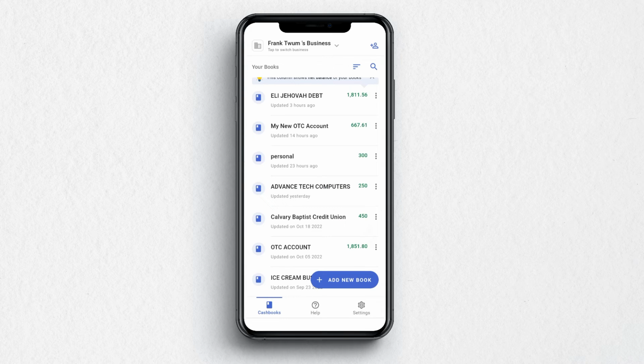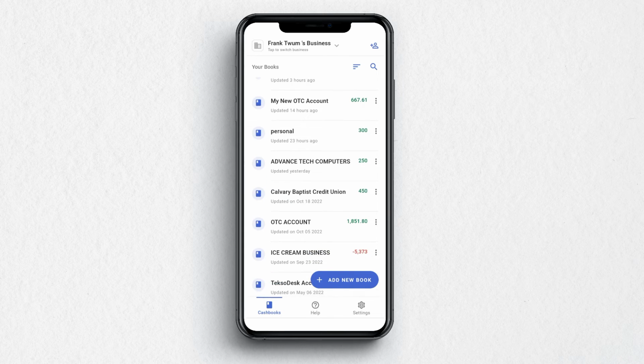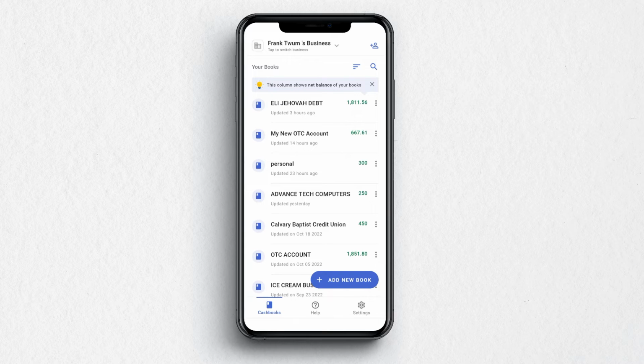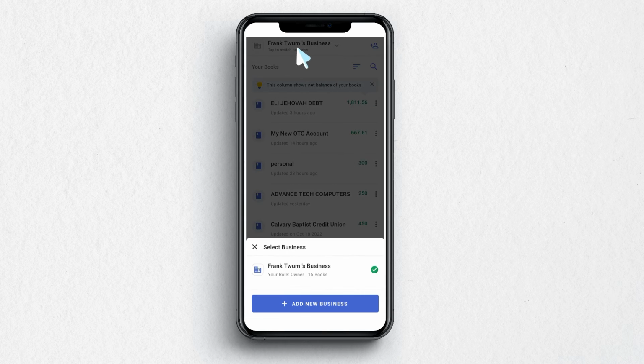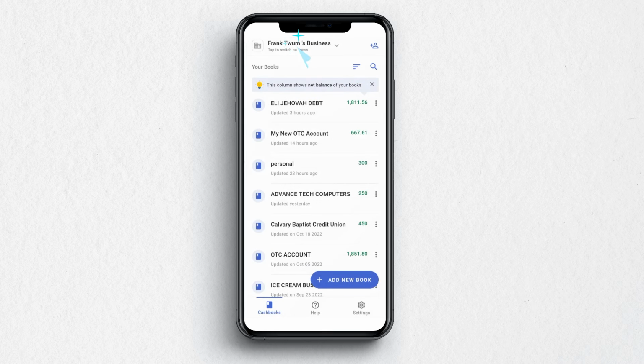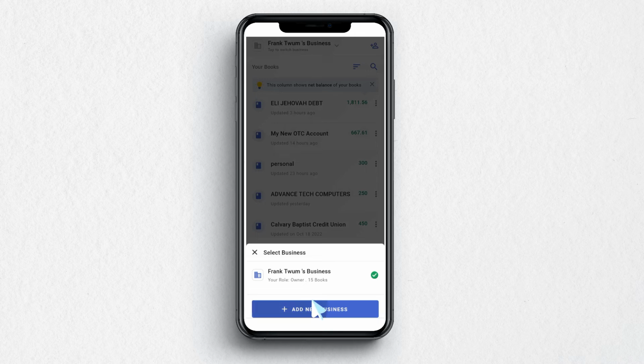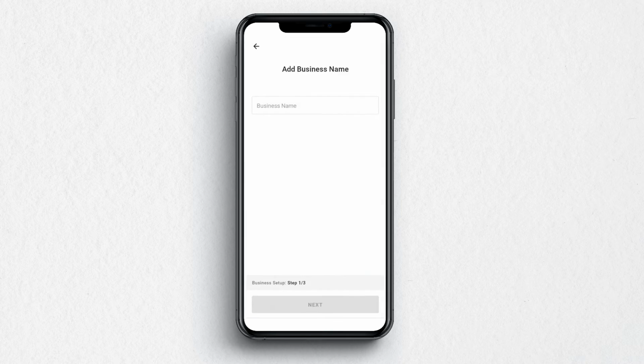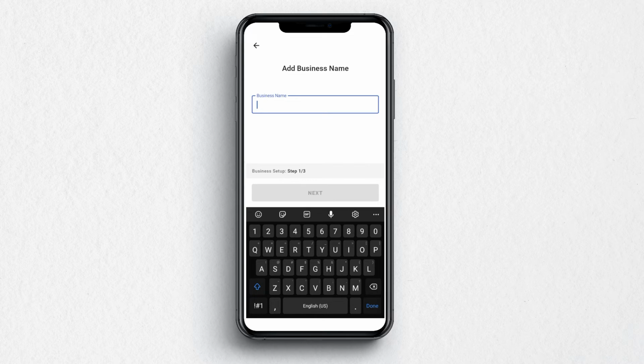Now when you open it, from the previous video I think you saw the interface on the web, but this is the mobile version. So as you can see, this is the business that I've added, that is Frank Chum business. Now if you want to add a new business, you can just tap there, and then down below here you see add a new business, and it's not different from the one that we saw on the web version.